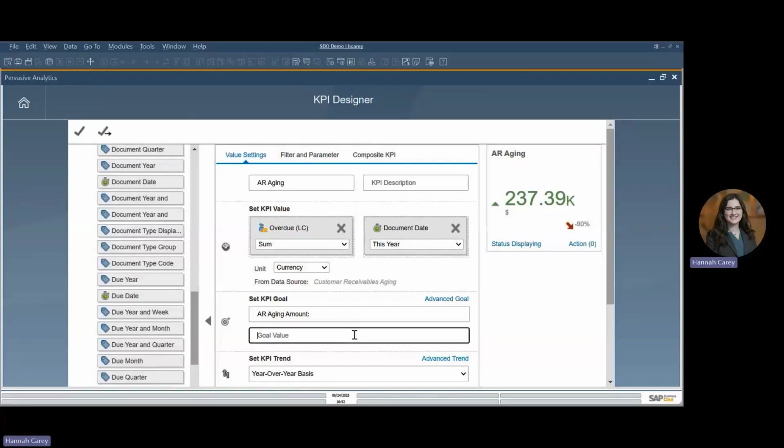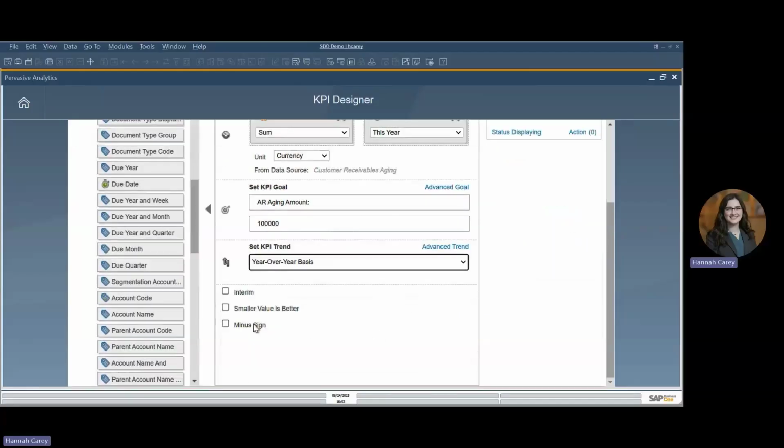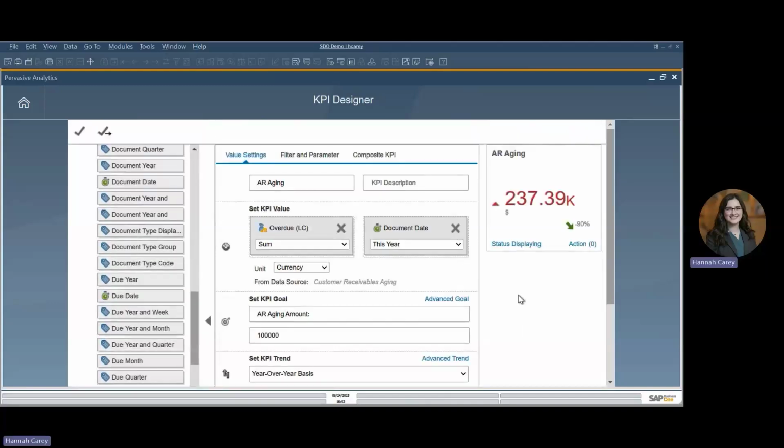Next, we have to specify the goal value. Since we're measuring the AR aging, we want this to be a lower value. So let's set the goal at 100,000. This KPI is reflected in green, which means that it met the goal. But in this case, we actually want it to be a smaller value. The smaller value, the better. So let's scroll down and enable the smaller value is better checkbox. By doing this, it now knows that this amount is higher than our goal and therefore displays in red.